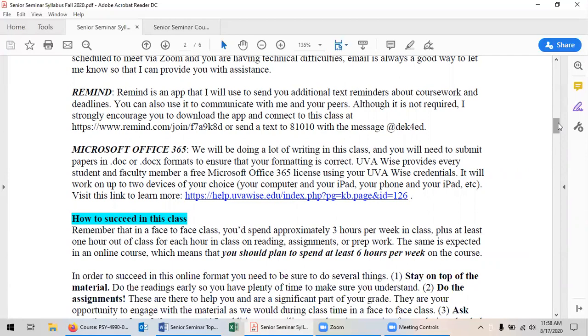It's also essential that you have access to Microsoft Office in order to write your own paper and also use track changes to provide feedback for others. So you have access for free through UVA Wise, and I've got instructions here on how to get that if you don't have it already.